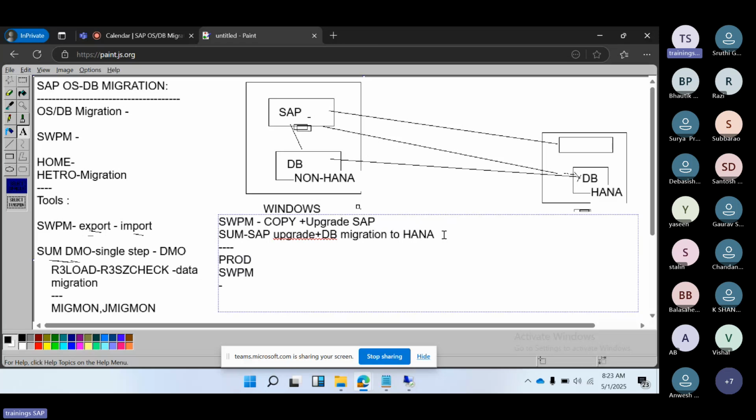Why? Because SWPM requires more manual decisions regarding table splitting. Sometimes we may have to do the table splitting, which might involve a separate database migration after the system copy. So that kind of thing we have to perform here, right? Upgrade, table splitting, and then the DB migration, we have to perform all of it.